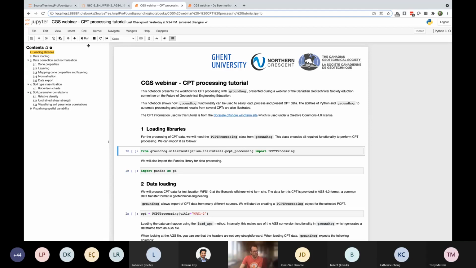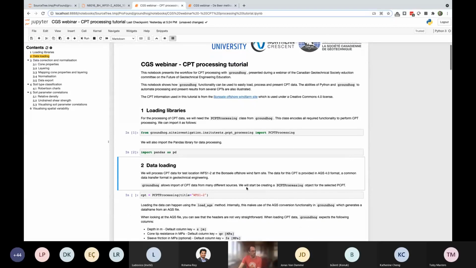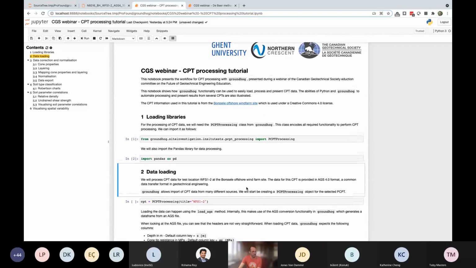And if we do that in sequence, first of all, we will load the PCPTProcessing class from Groundhog. So PCPTProcessing allows us to create CPT entities and then add data to them and do further processing. We will also import the Pandas library for data processing. We will use that a couple of times in the workflow. If you don't know that, you might get familiar with Python and Pandas syntax later on.